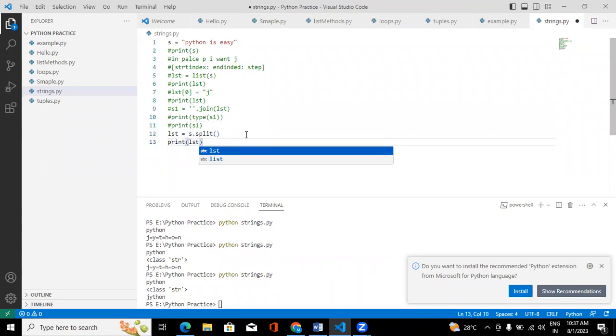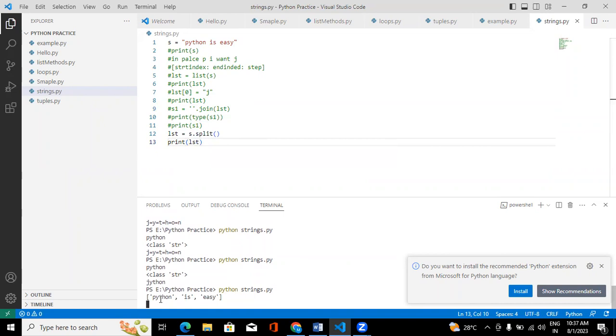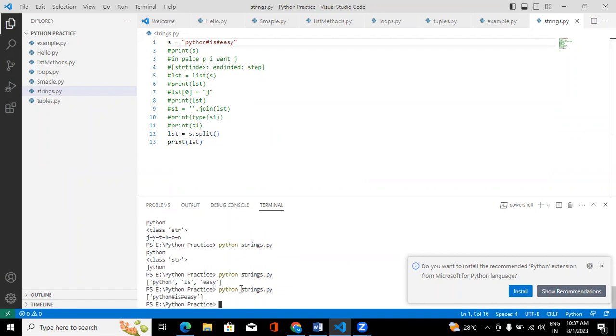Print list. See, Python is an element, is is an element, easy is an element. It separated everything. Okay. For example, I have hash in between. Now here, if you don't specify anything, by default it's going to take space. So there will be only one element in the list. See, it didn't split Python#is#easy. The entire thing is considered as one element only, because by default split takes space, but I don't have any space. So the entire string is taken as an element.